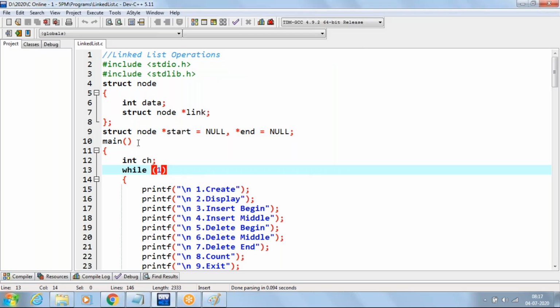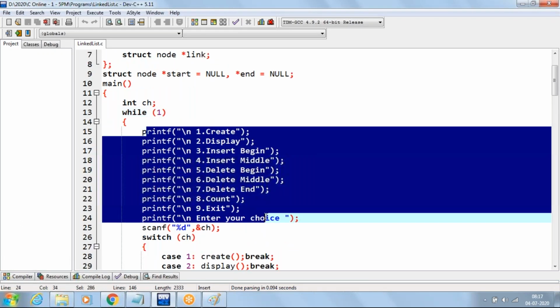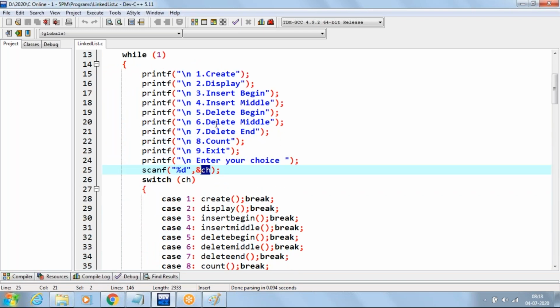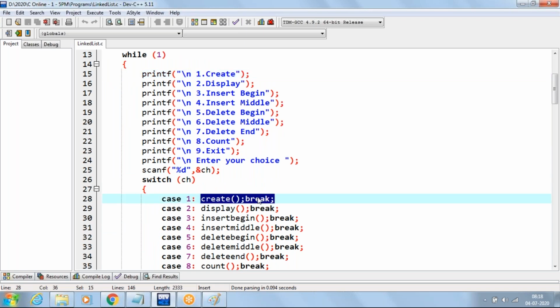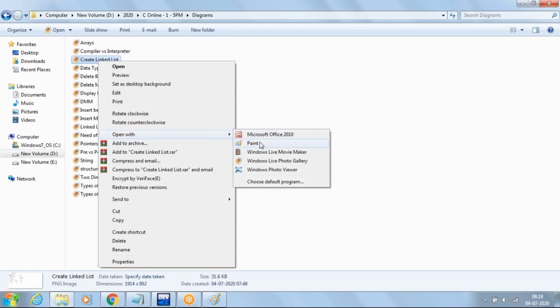Now we are doing the main function. Choice value and while one. While one means the condition is always true. Then I'm displaying the options: create, display, insert begin, insert middle. Based on the user choice, if the choice is one, I'm going to call a function create. Then how to create a linked list? This is the next important thing now. How to create a linked list? Understand that?